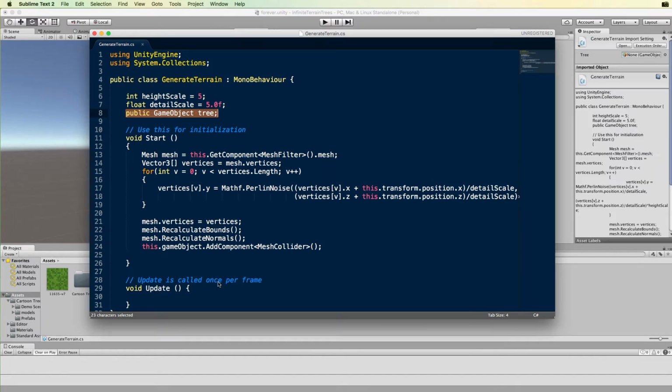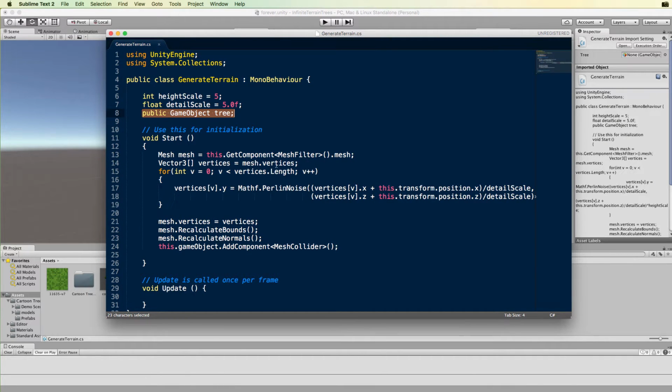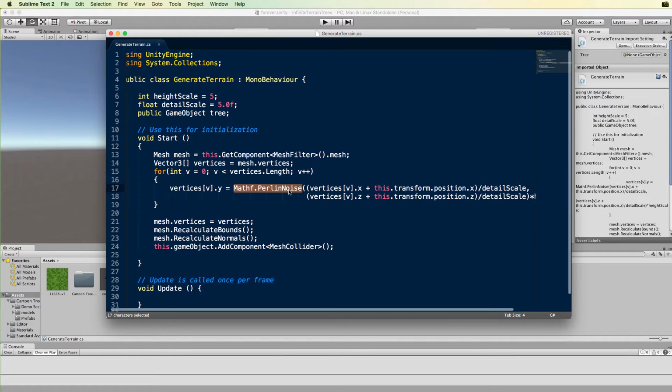Now if we go back into our generate terrain, which is the code that changes the mesh vertices, we first of all need to figure out where we're going to put these trees. So the easiest thing to do is actually use the Perlin noise that's already being calculated to position the trees, and then use the Y value as some indicator of where those trees are going to go. So let's, for this example, put trees at the highest points on our terrain.